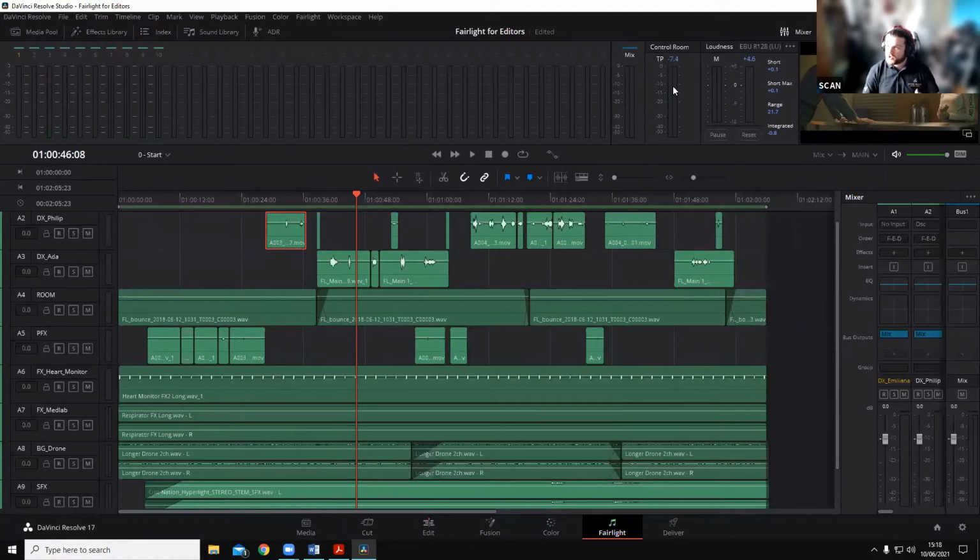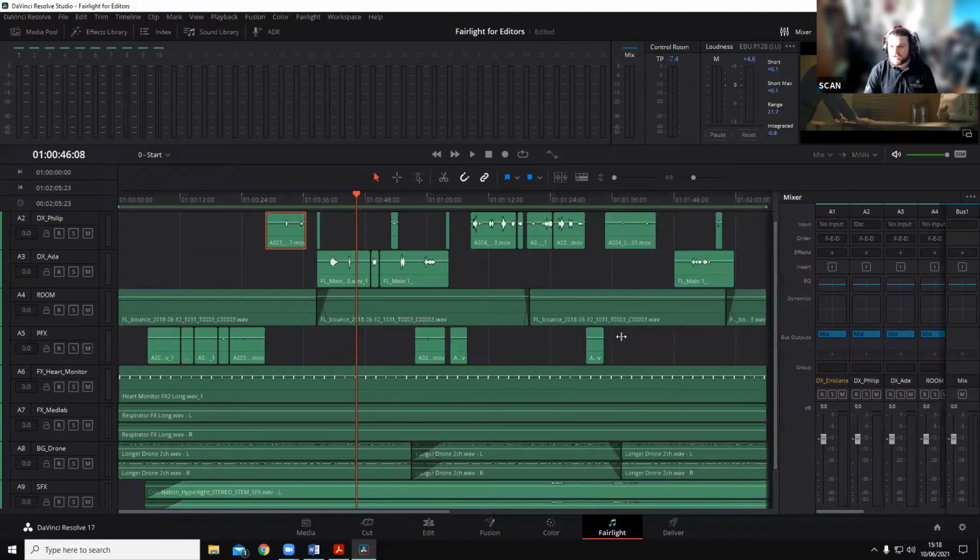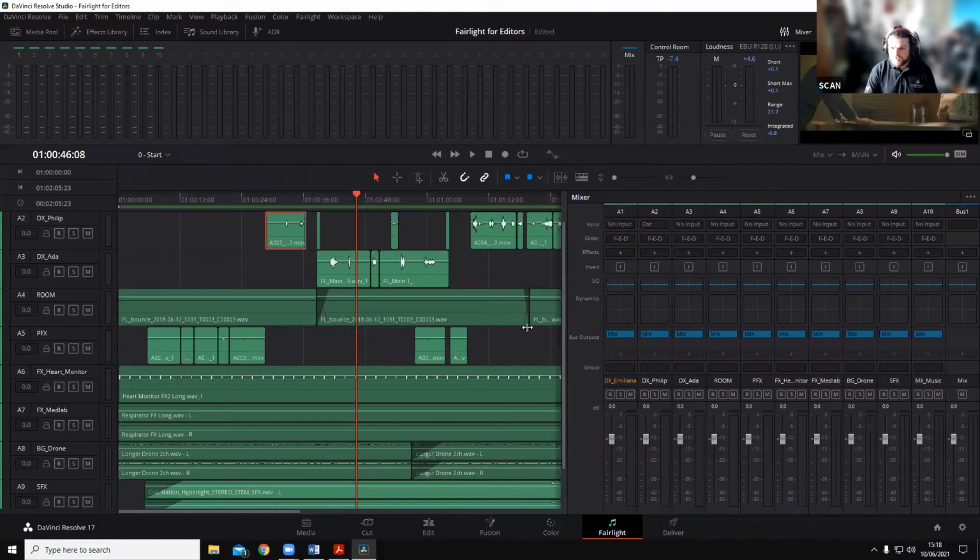We have our control room, which is the monitoring setup that we have, and we have loudness meters up here. Again, we have our timeline down the bottom here, and we have the mixer here, which I can drag in or out to reveal all of the channel strips if I want. I touched quickly on the control room there, and that's how we monitor. So that's this little section here where I have a volume slider.